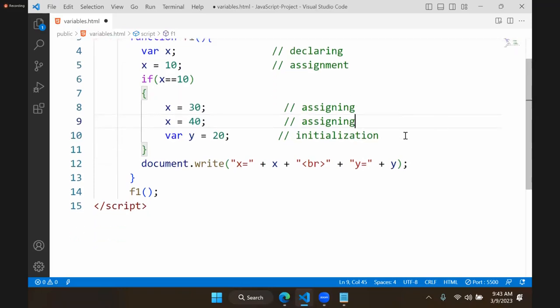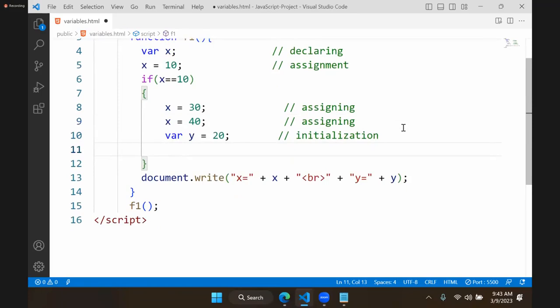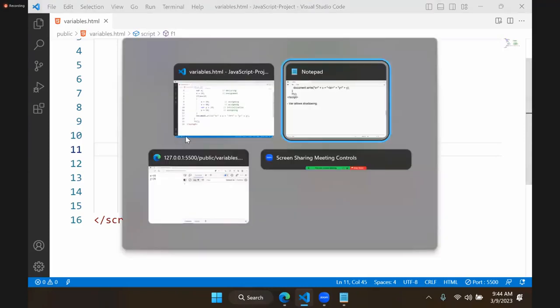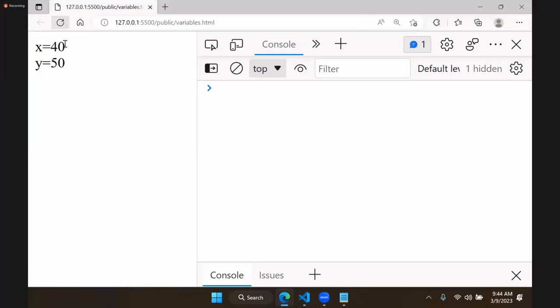For example, here I defined y is equal to 50. That is also assigning. After initialization also you can assign. After declaring you can assign. That means any number of times you are sending a value into it, that is assigning. So it will take those values and display x is 40, y is 50.